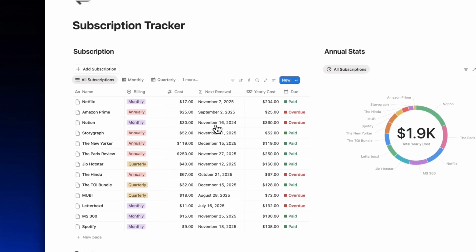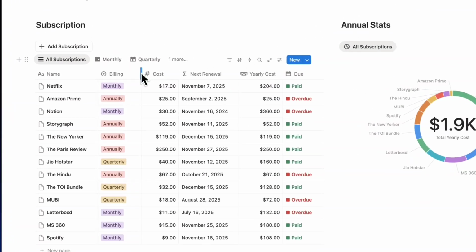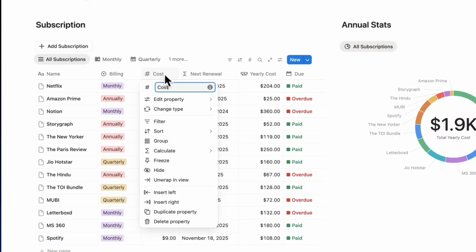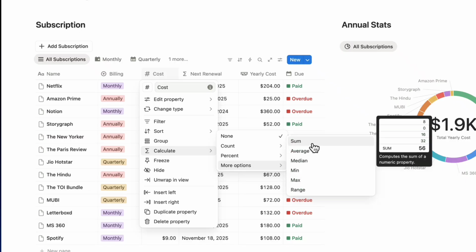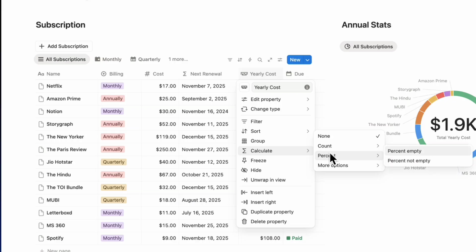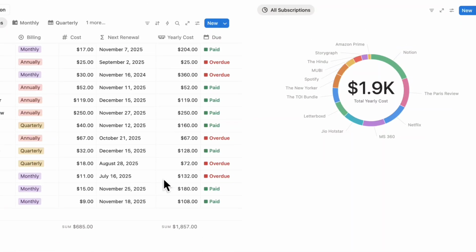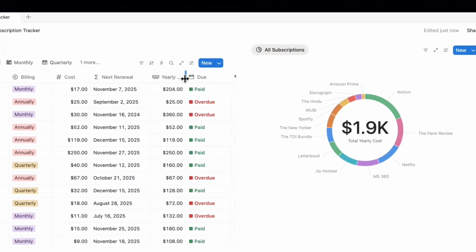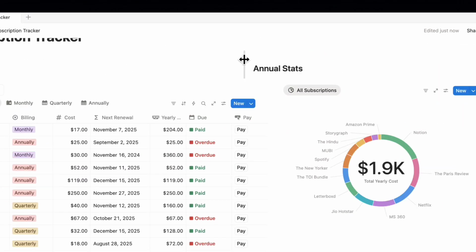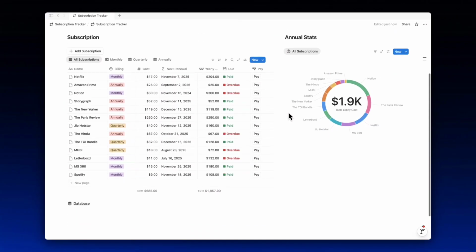On the main page, I'll align this a little bit more and we'll go to the cost property, calculate this, sum option. Likewise, we'll go to the yearly cost property, more options, sum, and that's it. We have all the details here and we have this ready as well. So here you have the subscription tracker.